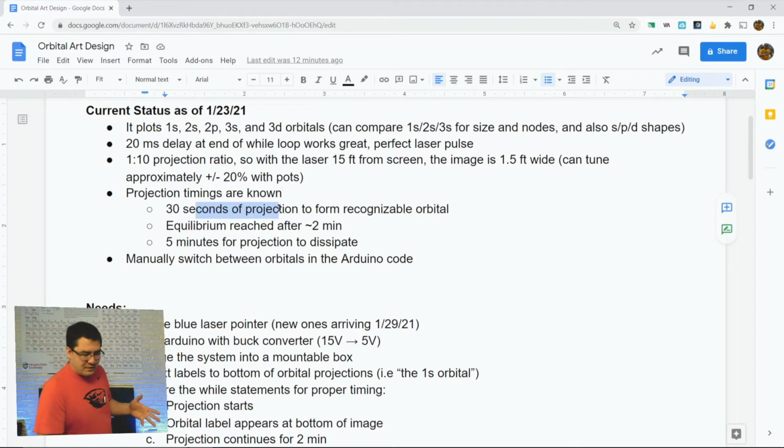I've got all the timings worked out. If I project for 30 seconds, you can recognize the orbital. So if I project it for like 2 minutes, maybe 90 seconds, that'll be good. And then you have to wait 5 minutes between that projection and the next one, otherwise you get some after image. You could start projecting sooner and it would fade. So maybe not 5 minutes between orbitals, but like 3 minutes ish. We'll have to tune that more.